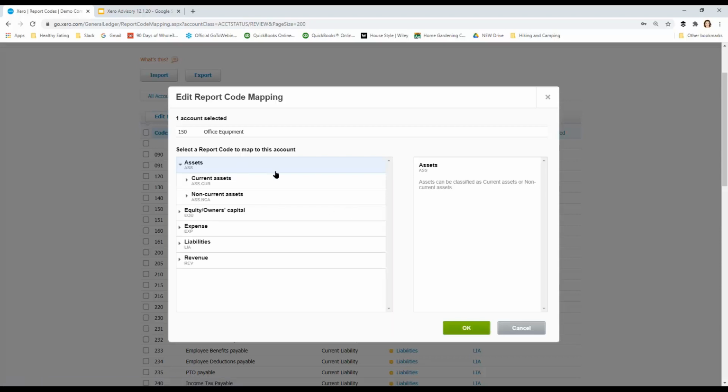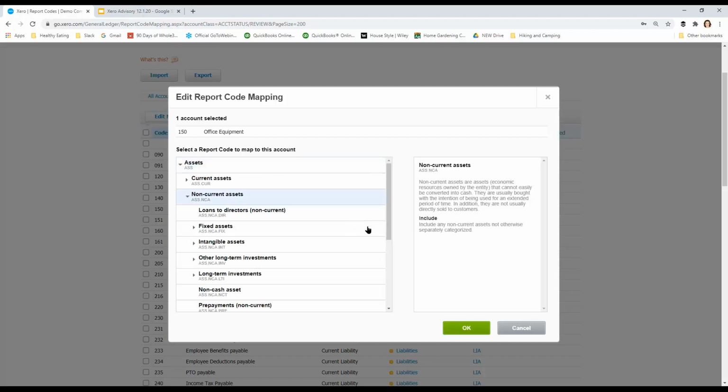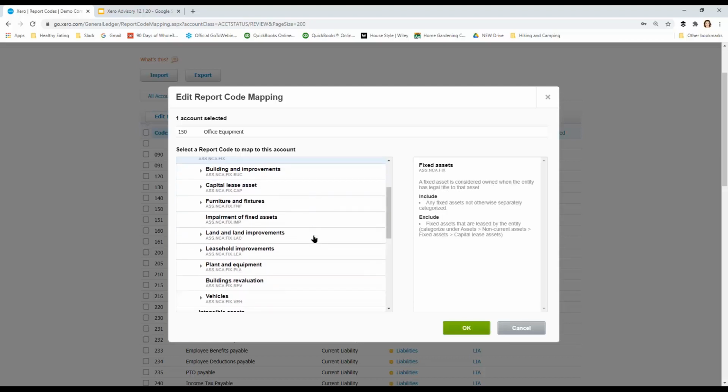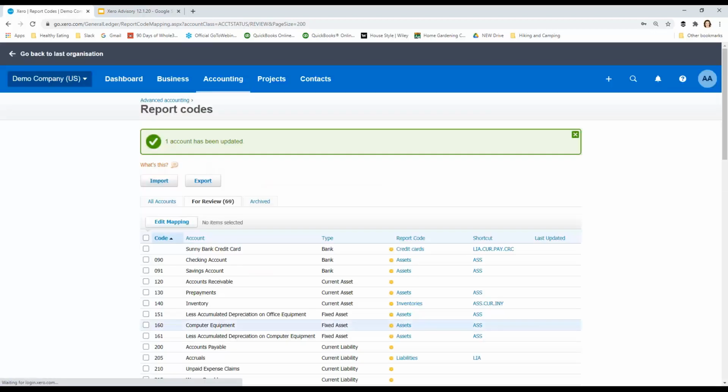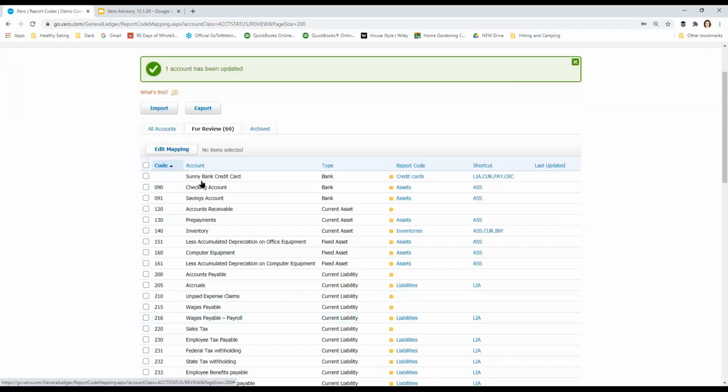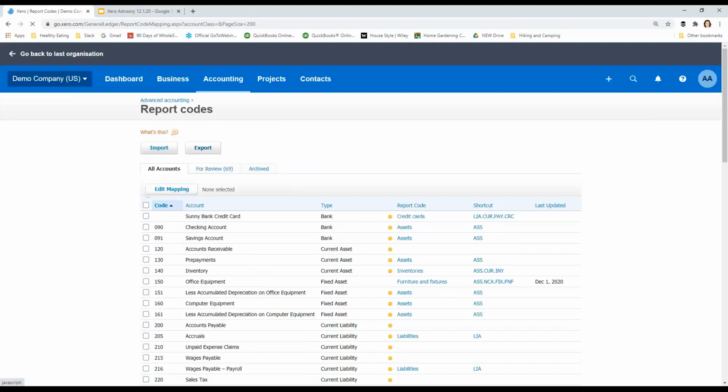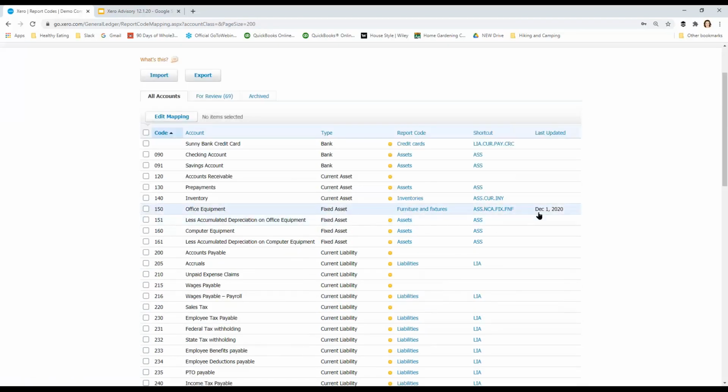So we'll go into assets, and then you just drill down. It's very simple. You just drill down to go more and more specific. So we're assets, we're non-current assets, we're fixed assets, and then we're furniture and fixtures. We do not go to the next level, which would be accumulated depreciation. We keep it here and we hit OK. And we'll see that it has taken it off of this page because it's no longer questionable. And it'll say, okay, here is the coding, and it'll mark when you posted the coding.